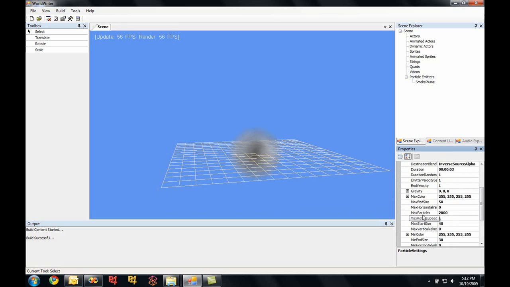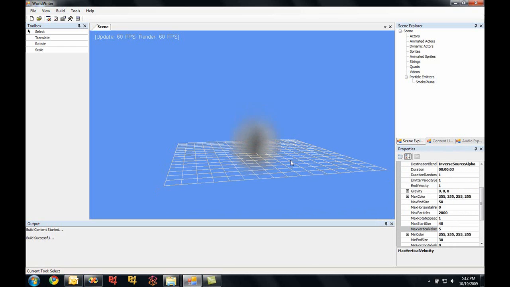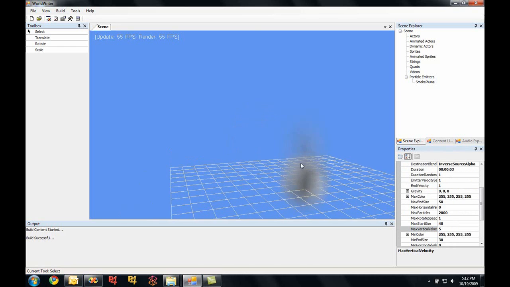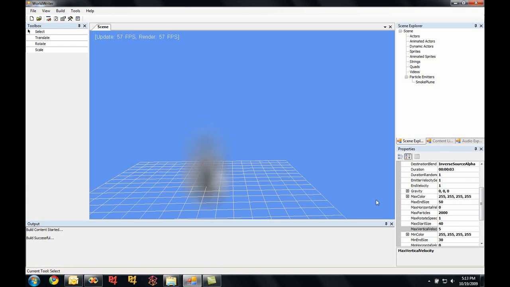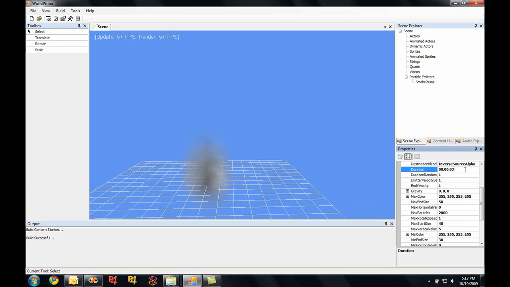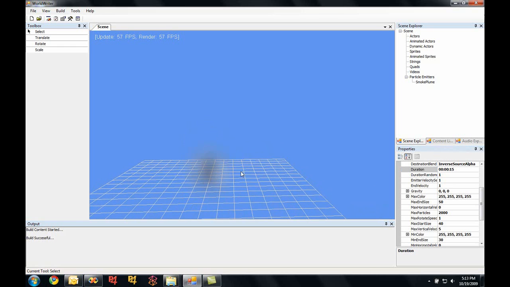Let's make its vertical velocity actually set a little bit. So let's say its maximum vertical velocity is 5. So now it starts to kind of smoke, and it's going to go upward. Let's change its duration so that really this time the smoke particles can really reach up into the sky.